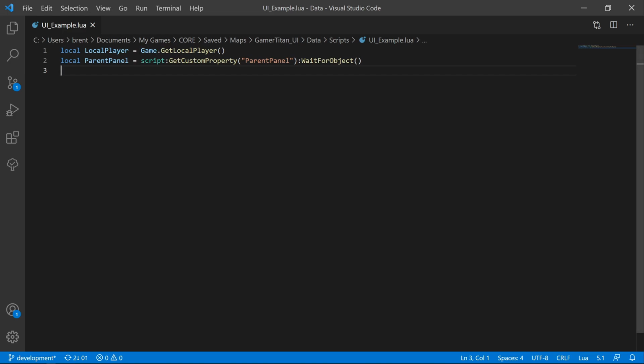It would throw an error and yell at you saying that you're trying to access this in a server. If you are interested in learning the various contexts in Core, I will also link that video in the description down below, or you can click the card in the top right corner of your screen right now.